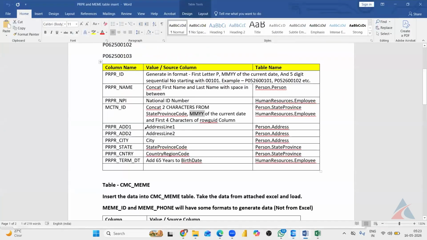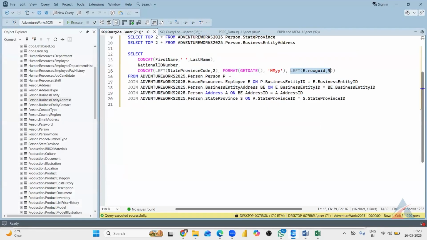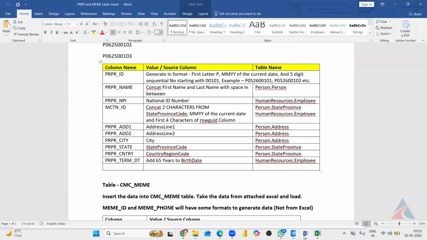Next we are having address details. These are coming from the address table, so easily we can take address line 1, 2, and what we have, city.